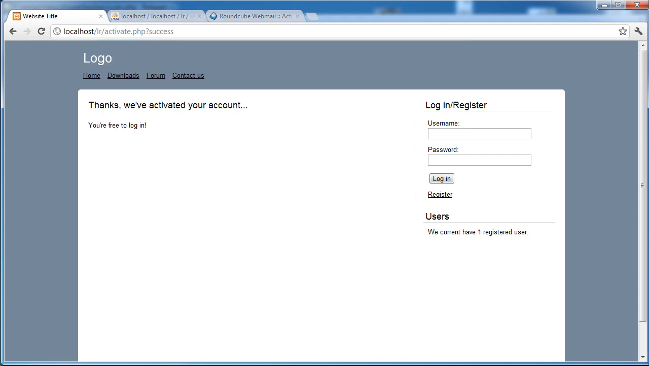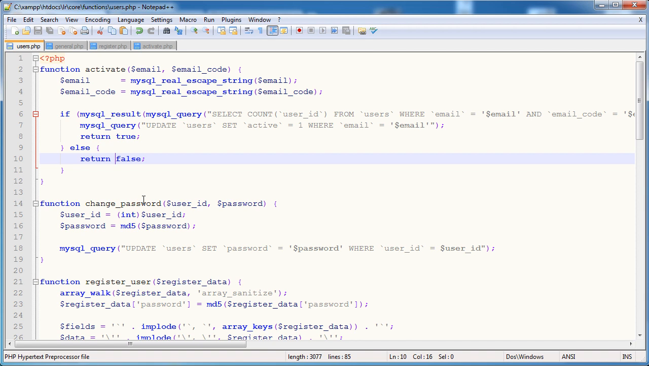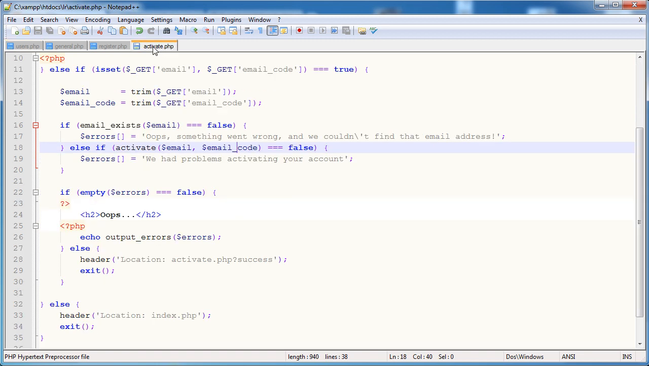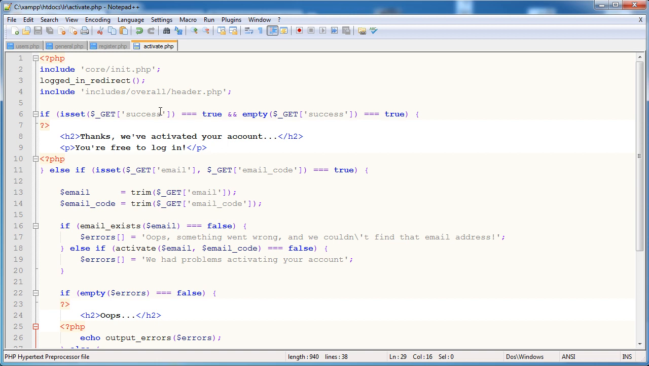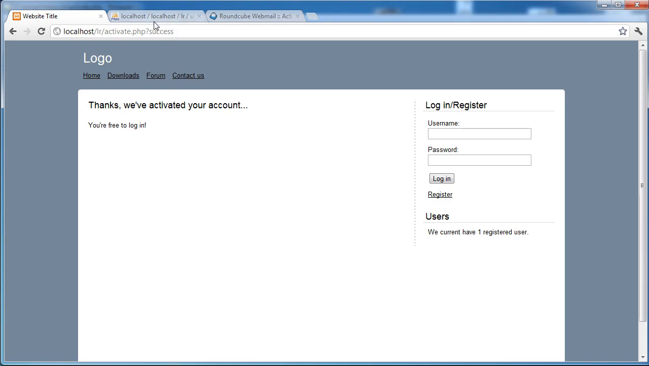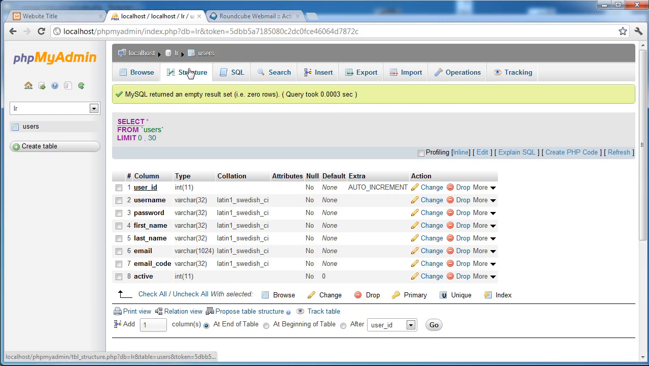Brilliant. So now what's happened is this function here, this activate function, will have returned true, or not returned false rather, and inside of activate.php errors would have been empty, so we redirect the user to success, exit, which is just to stop anything else executing, and then we pick up on the success here and we say thanks, we've activated your account. Now it's the scary bit of checking the database to see if this has been updated properly.